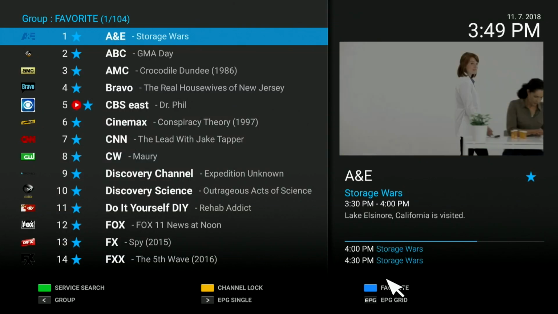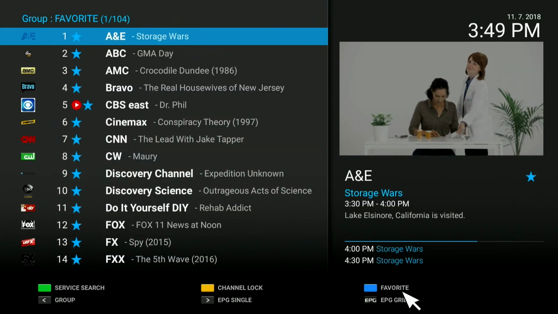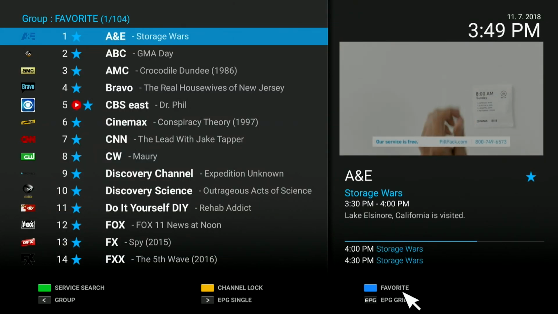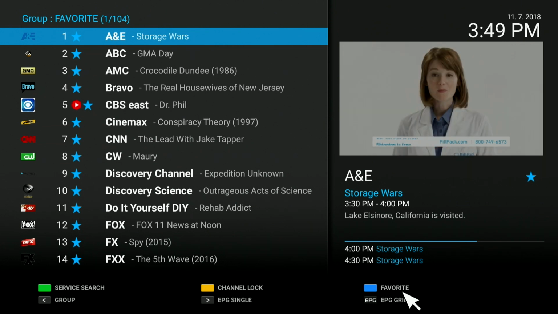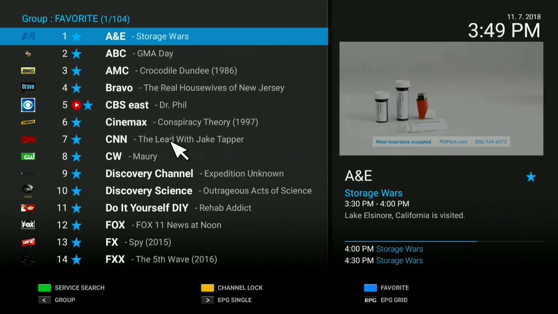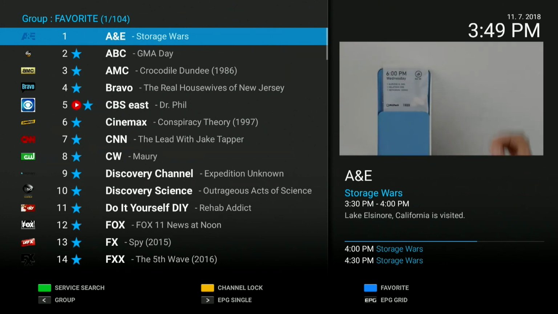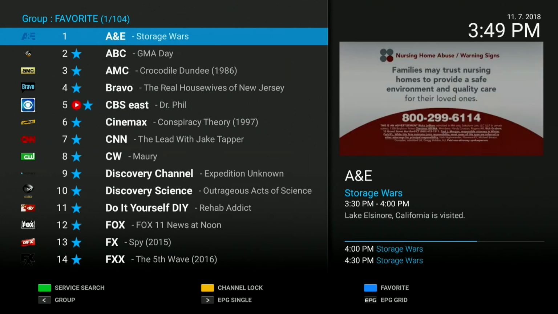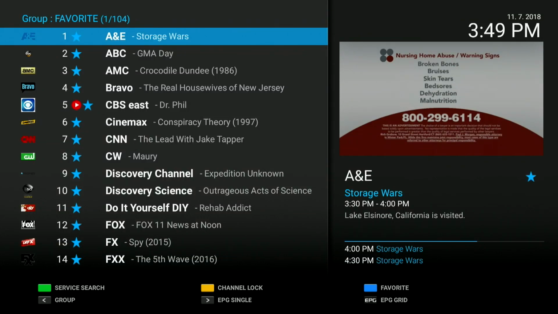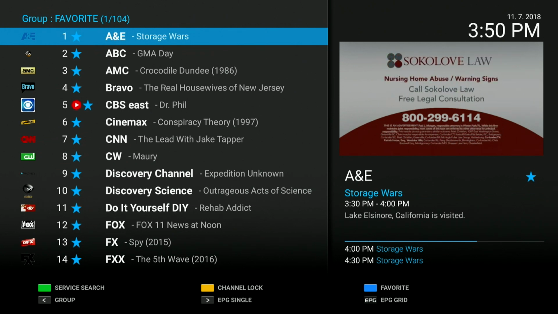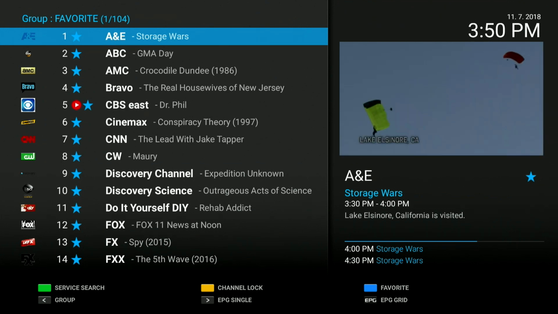And how you get that little blue star is down here on the right-hand corner. It shows you blue favorites. So if I press the blue button, you'll notice up on the A&E, which is highlighted right now, that blue star will disappear. Press it again, it reappears. So the blue star means it's in your favorites. How you get to the rest of the groups that are out there is from this menu here, you hit the left cursor key on the remote.